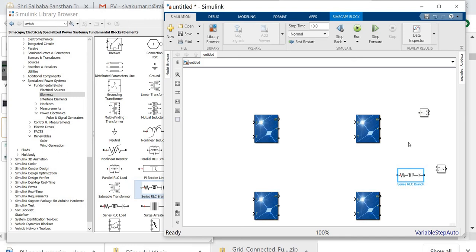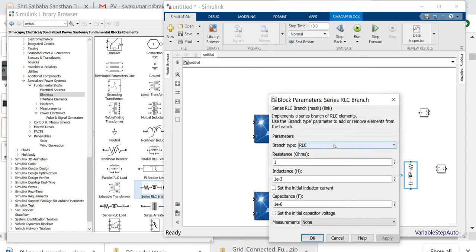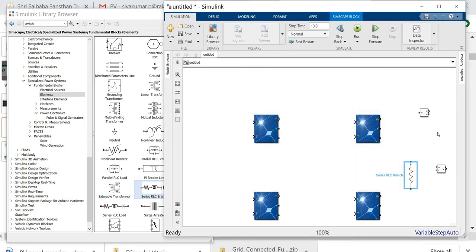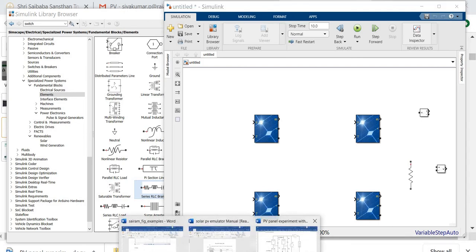Now I am going to press the Control R button. Please keep it in mind, Control R rotates the block. So I am giving the R load. Temporarily I am giving the resistance value of 250, but we are going to put the correct value. Before that, temporarily I am going to put 250. Now we want to connect all these elements. So how can it be connected, that is what we are going to see.